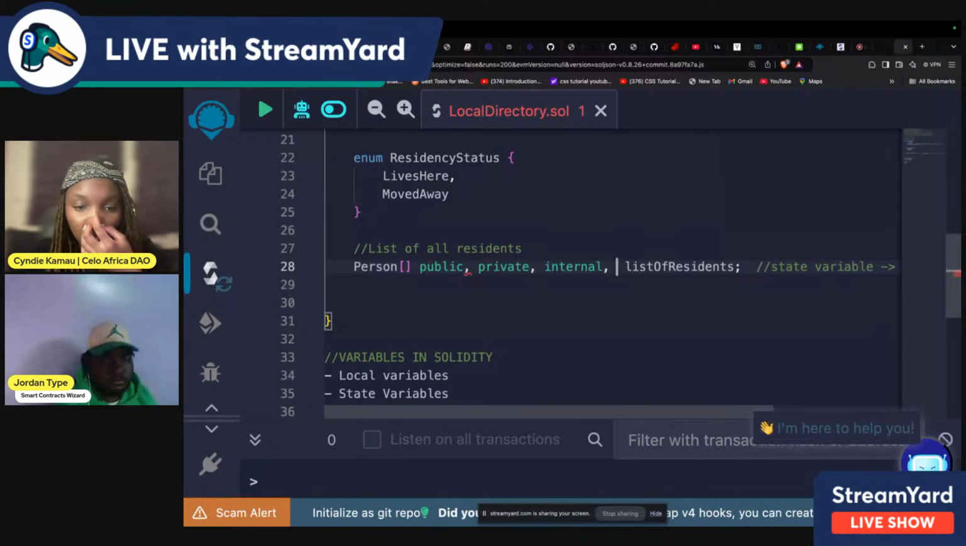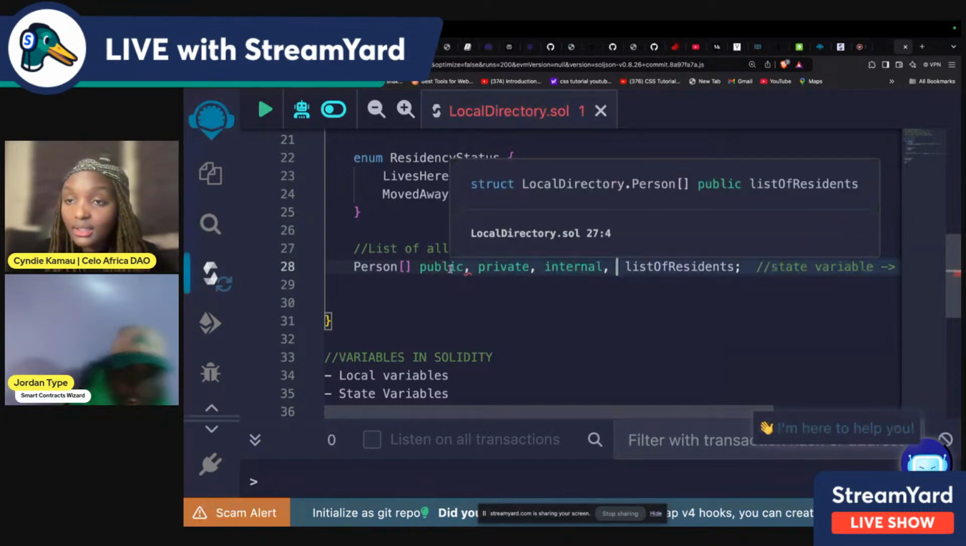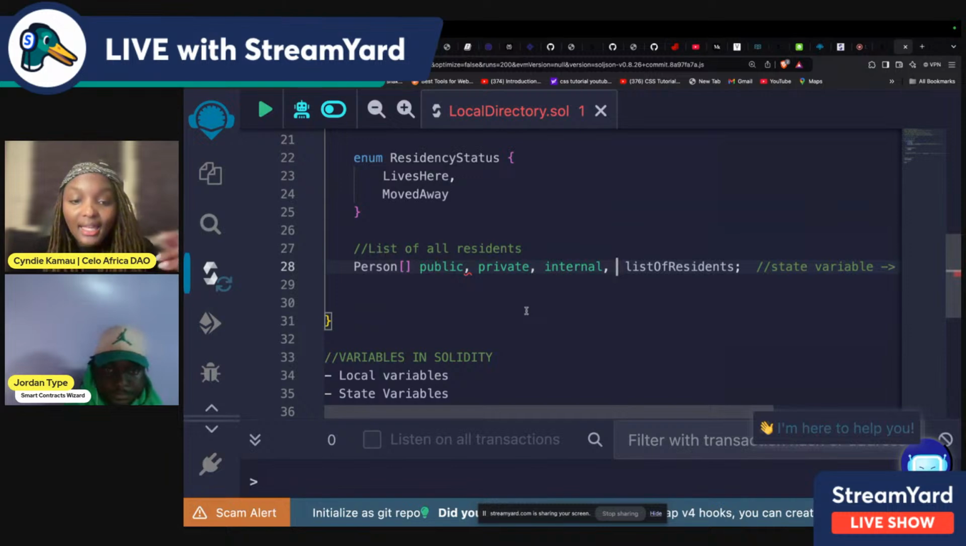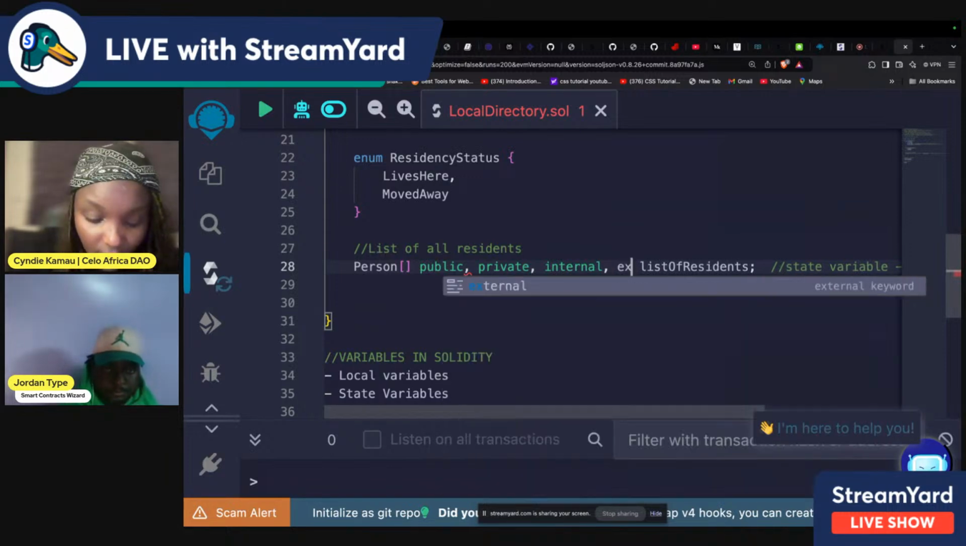What have I forgotten? Public, private, internal. I feel like I've forgotten another one, but I'll remember it, right? So you can say public. External. External, right? Yes, external.